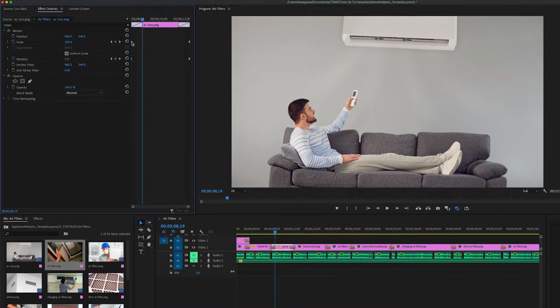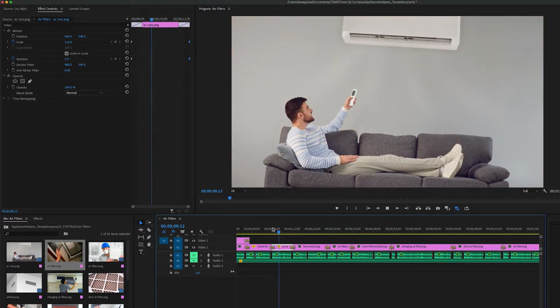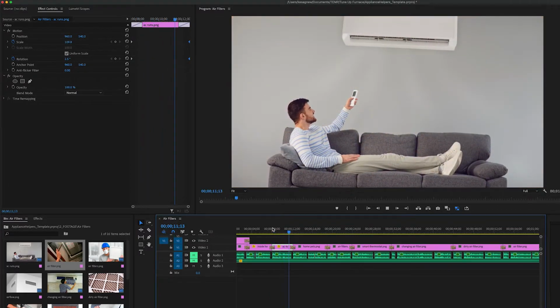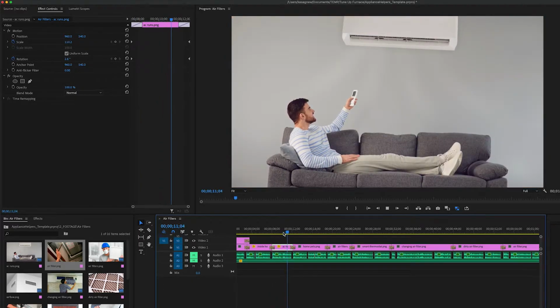Might even look better if we switch up these keyframes. So let's bring these beginning keyframes to the end. And these end keyframes to the beginning. See what this looks like. So that's just an interesting way to incorporate the rotation keyframe into your movement.